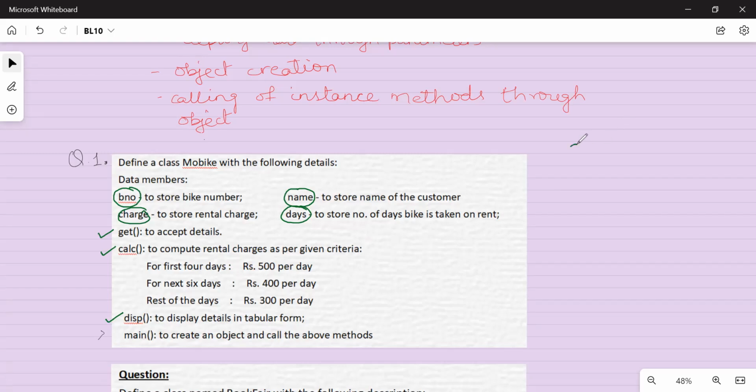So I'll just give you the outline of this program. So you will write class mobile, and then you will declare all the instance variables, right? And then you will declare the methods one by one as given in the question. First get, then calc, then disp, and at the end main method, right? Methods, and then you close the class. So this will be your outline for this program. Okay.